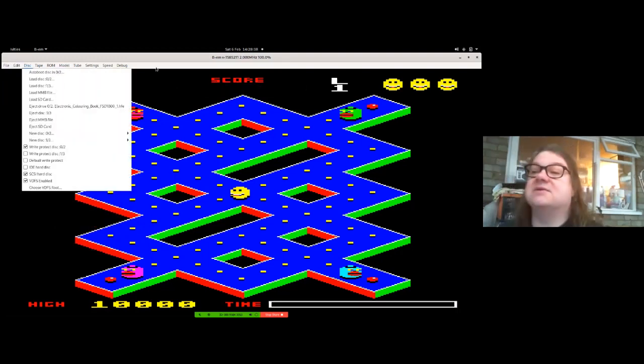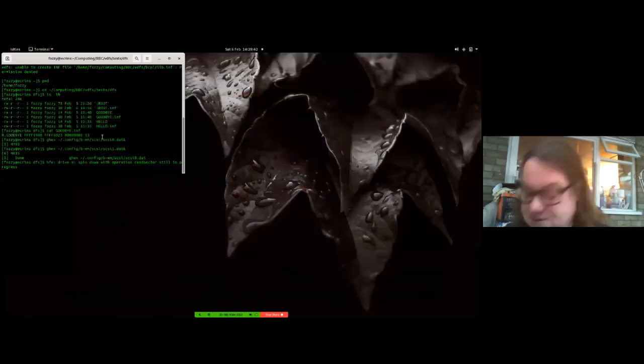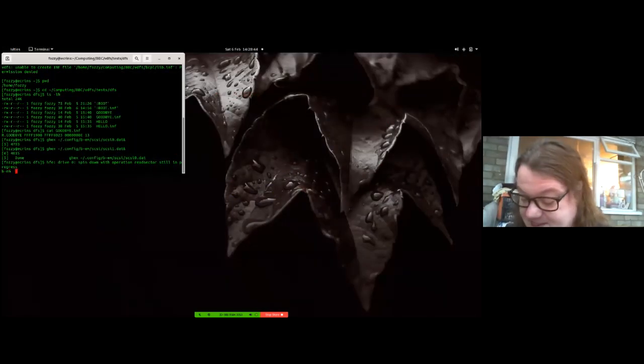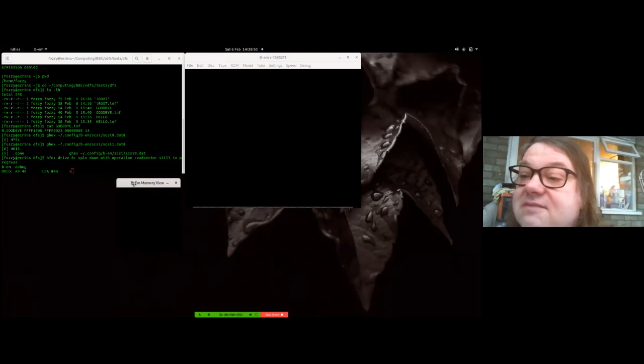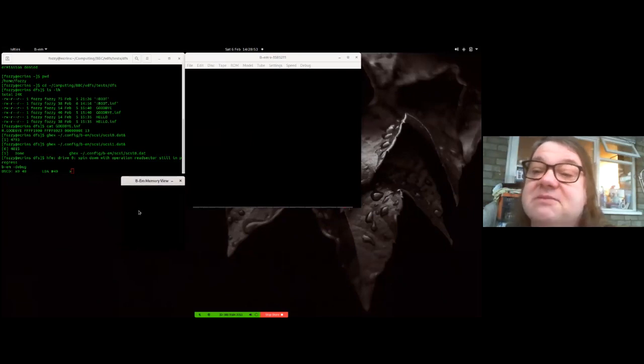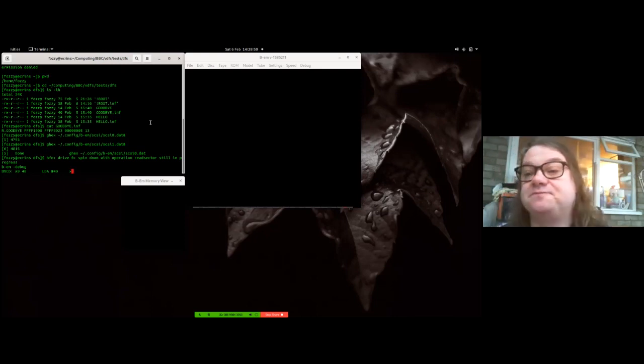Next thing I can demo is the debugger. Let's quit for a moment. So we start that with the debugger. This is this little memory view I mentioned. It's black at the moment because nothing is happening. So we're going to load a symbols file.